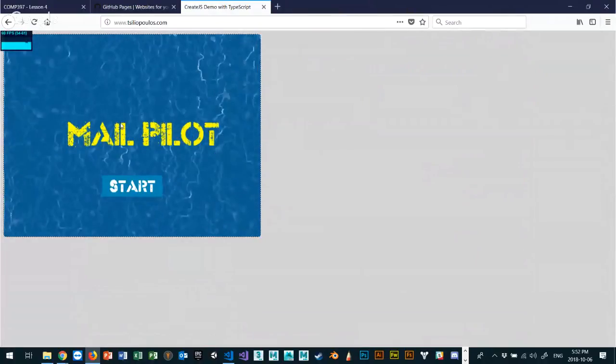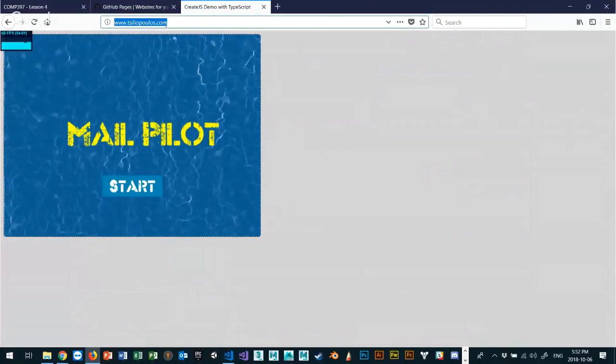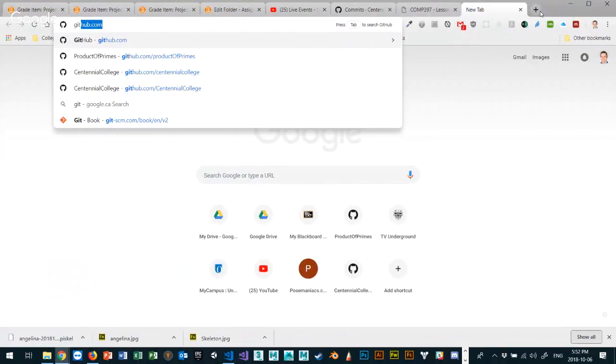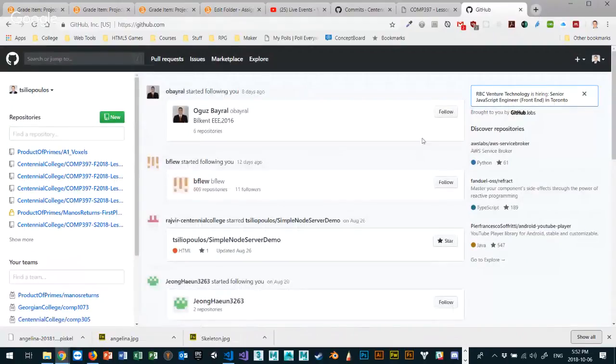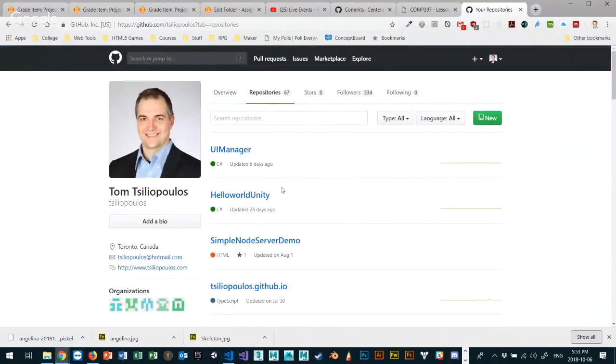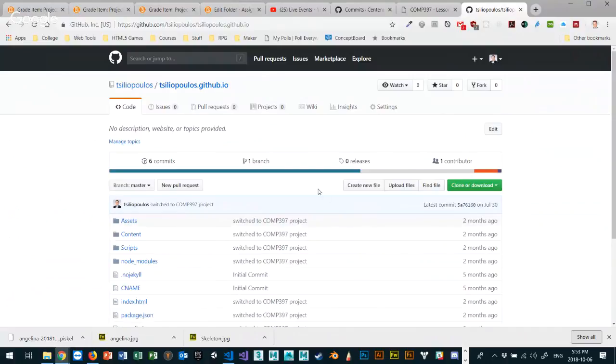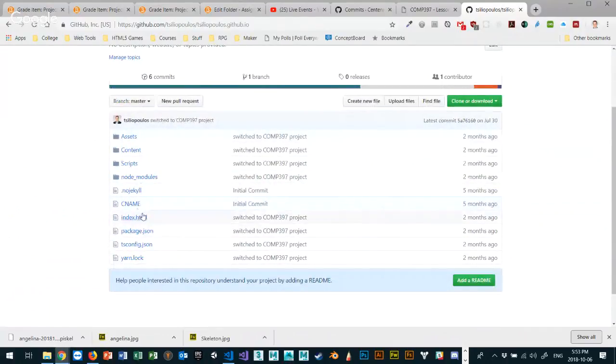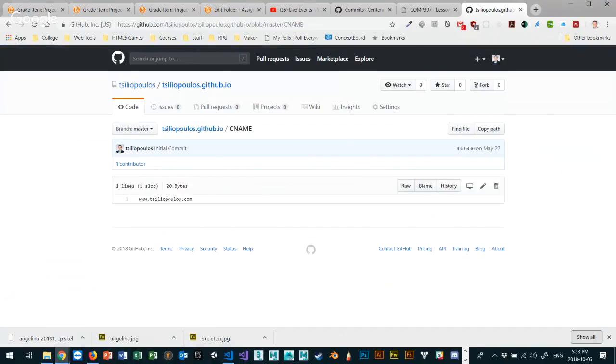One thing to note, if you're going to have a page like this, which is a default domain, let's go to my personal repo. If I go to github.com and look at Tsiliopoulos.github.io, which I can get from my profile, and look at repositories, here's my Tsiliopoulos.github.io. You can see that I have another file in there that is not part of my other files. It's called CNAME, capital C-NAME. You need this file with the name of your custom domain name inside of your file.